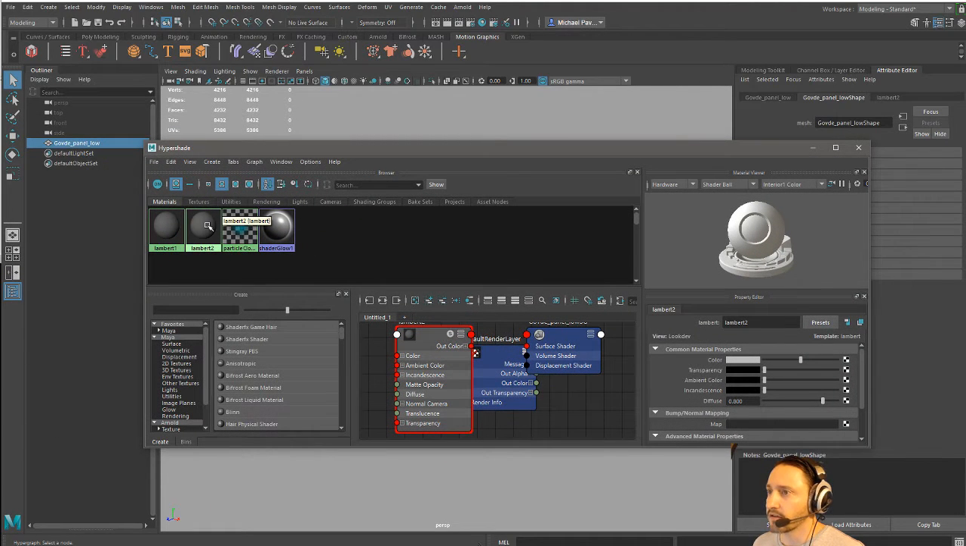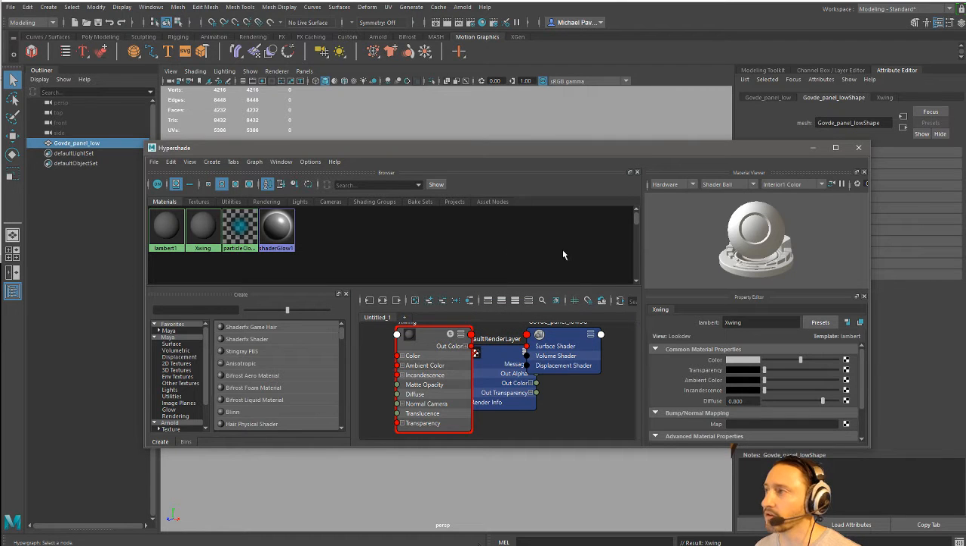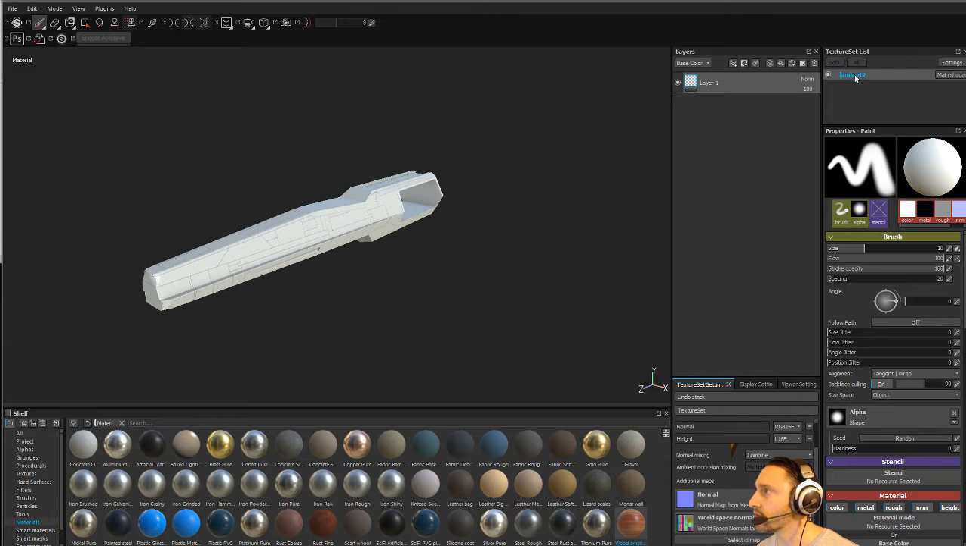So under here you're going to see this is the Lambert 2 name. If you control double click that, you can rename this to whatever material name you want, and then that would come in as the name. I think in Painter 2 you can also just rename this as well. Edit name. Yeah, so you can rename this as whatever.